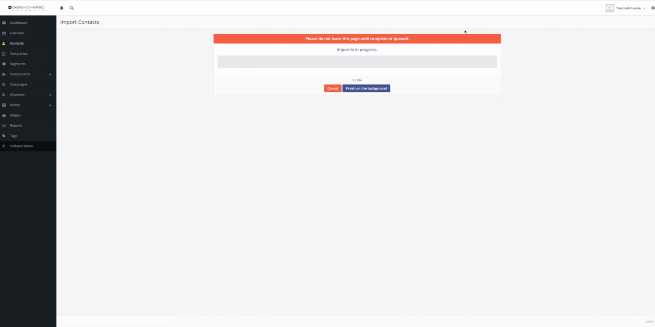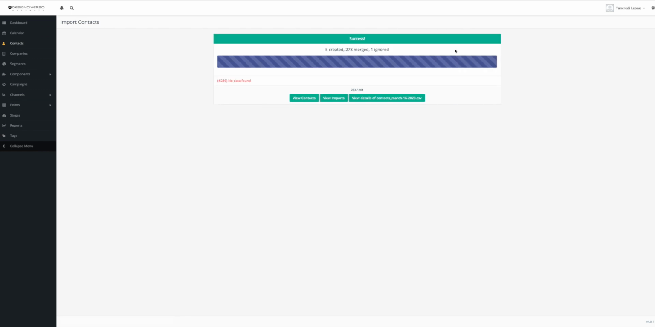So do not close the tab until the import is complete. So this will take a few seconds to a minute eventually, depending on speed, and then that's it.